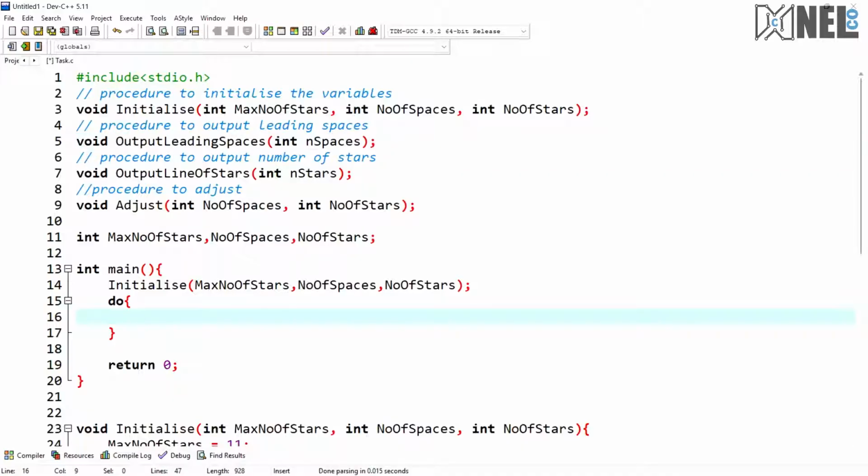Output leading spaces. Okay. So here we are supposed to enter the number of spaces that should pass as argument. So these are the number of spaces. Here we put n spaces just there because it is the parameter. Don't forget that it's another variable.